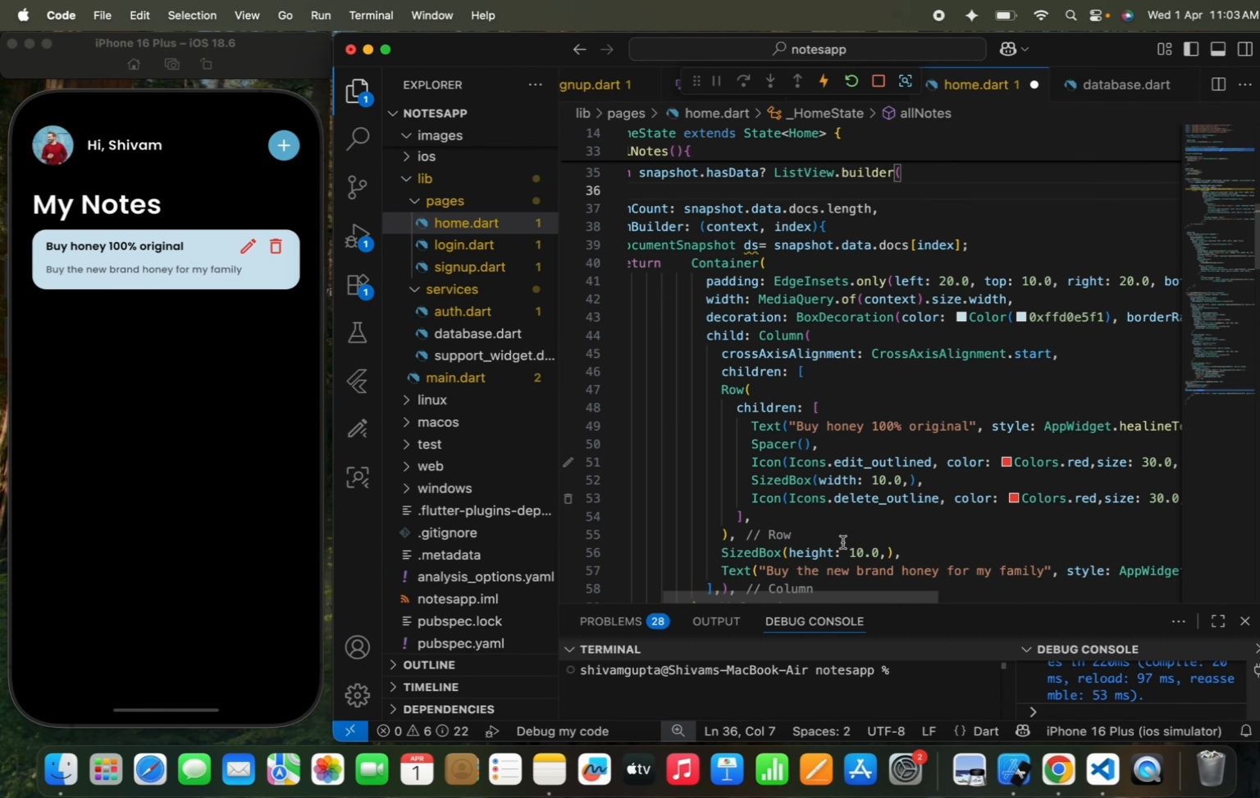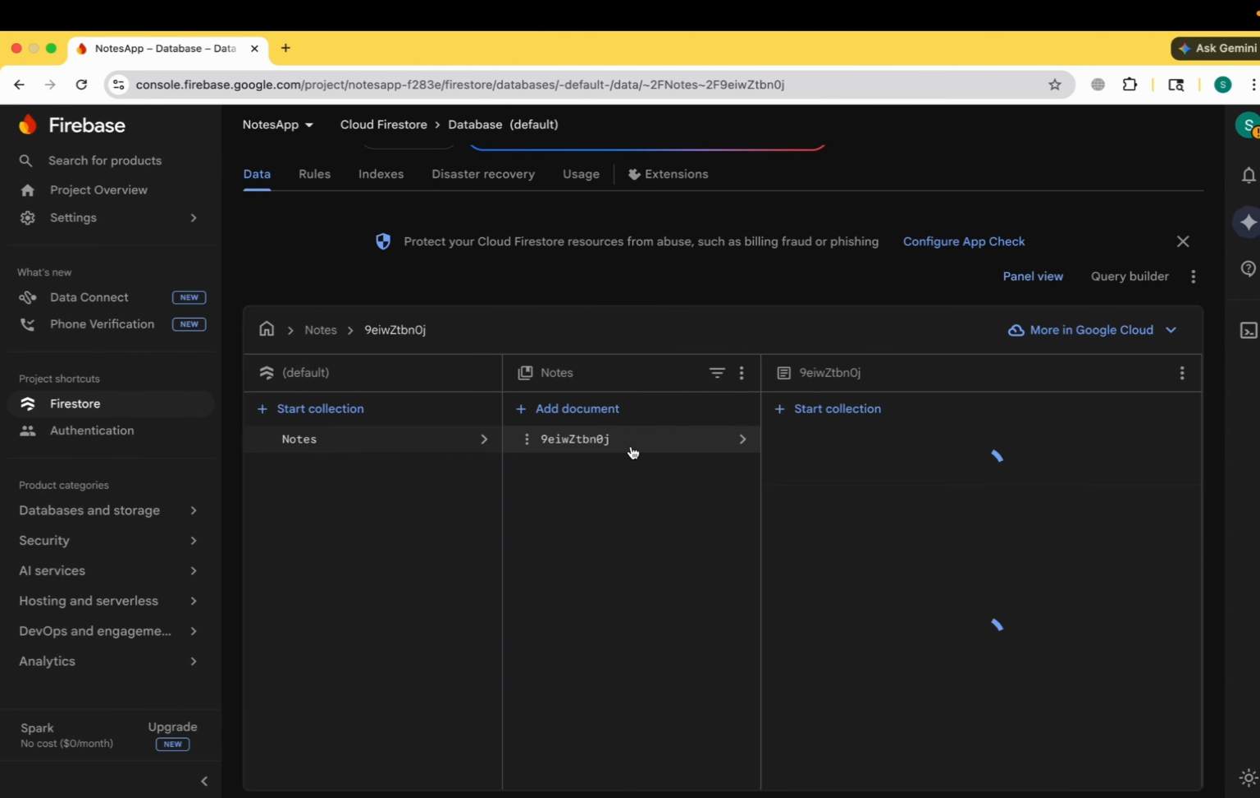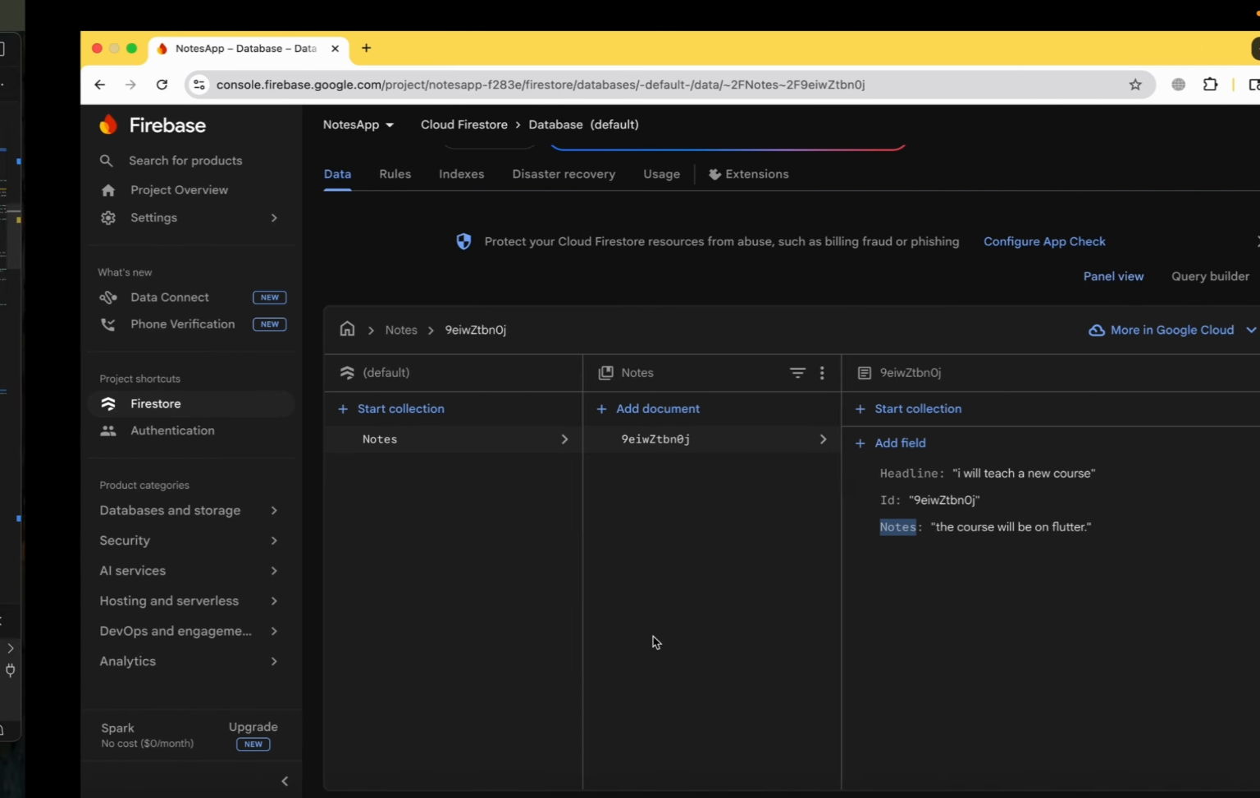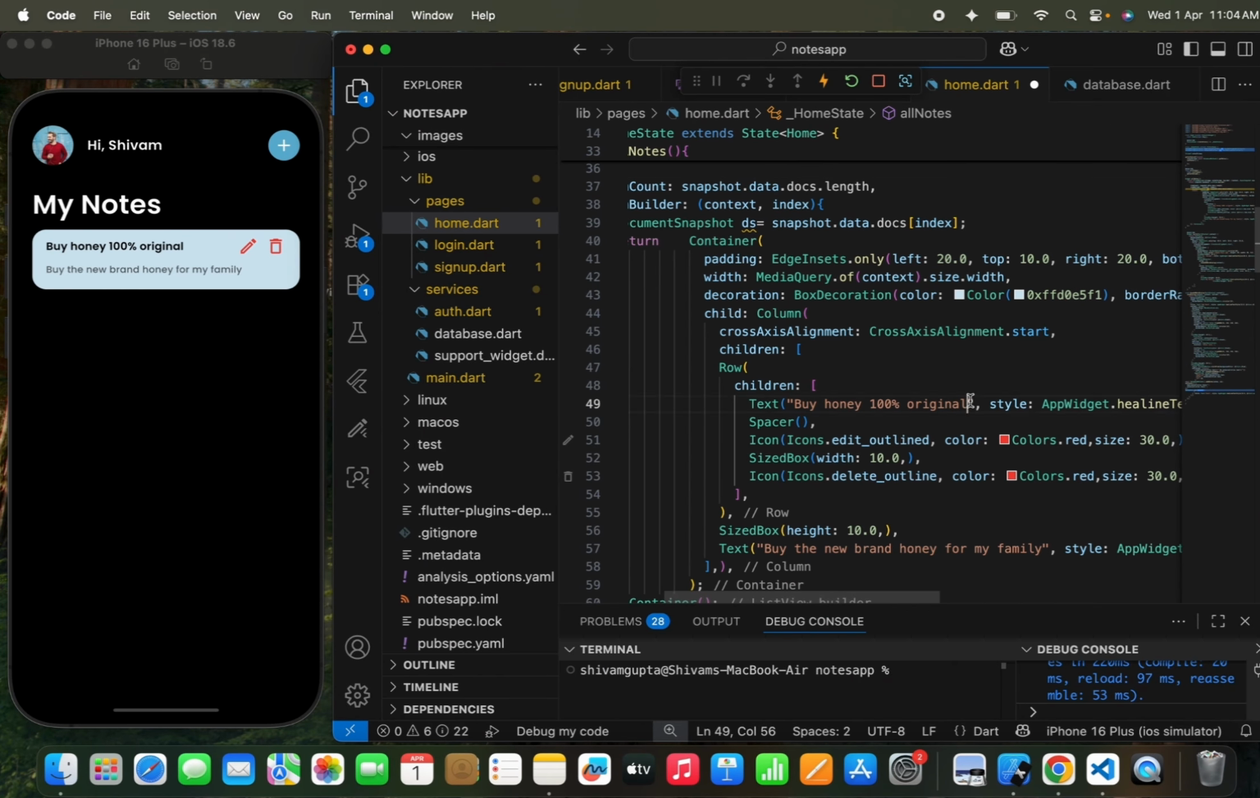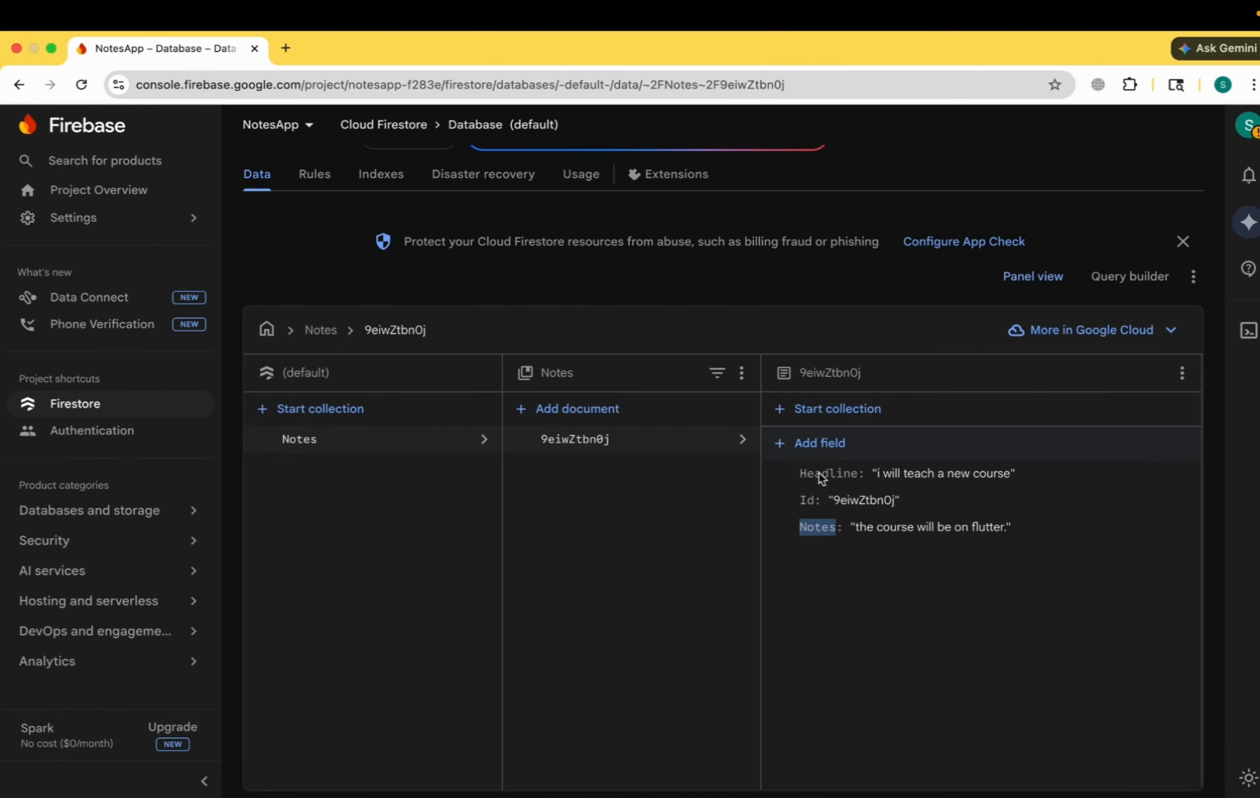So now what I need to do is read these fields like headline field, id, and a notes field for all the documents that we have over here, right? Now to do that I need to just do one thing. I need to write ds that is going to read our document field, and what field name do I need to read.